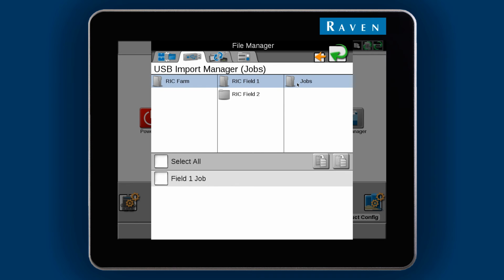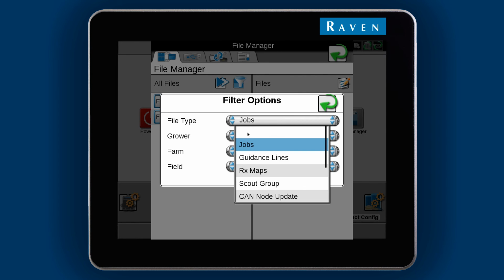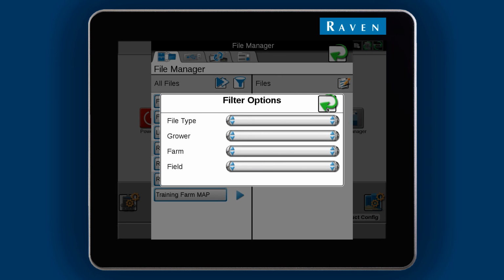If you ever need to go back and select a different file type, just use the orange arrow at the top. After you find your files, place a check mark next to the files you want to import, and then either copy or move them onto the Viper 4. One thing to keep in mind here is that when you select a file type in the Import tab, it may apply a filter in the File Manager tab. Just remember to check the Filter button to see if one is applied.